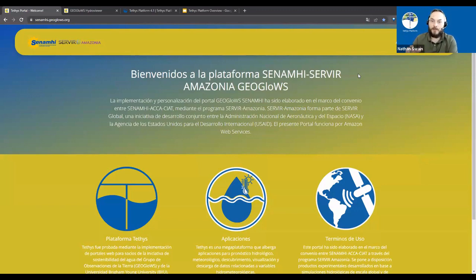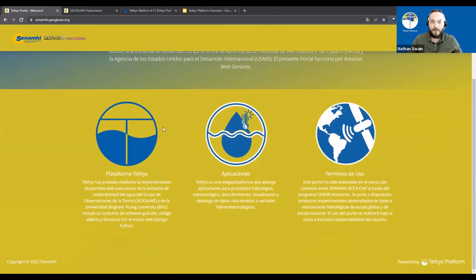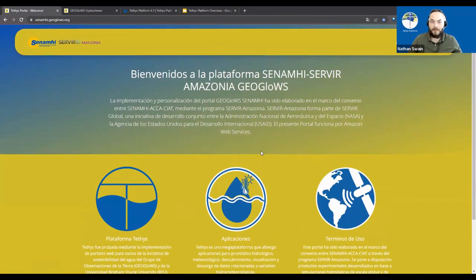And the whole goal is how they can increase their capacity while leveraging NASA services to provide services like flood warning or weather meteorological warnings, things that we take for granted in the US. And so this is one member of a hub called Amazonia that's in South America. And we've set up this Tethys portal. This one's themed pretty brightly.